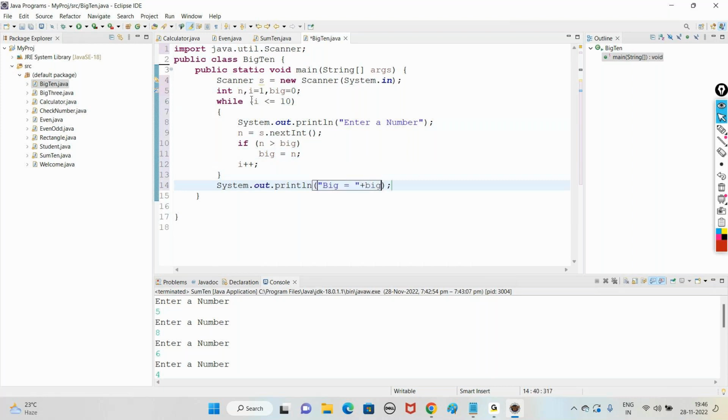Let me explain. First, i is 1, big is 0. 1 less than or equal to 10, yes. It will ask for a number. We'll say now 5. n is 5. 5 greater than 0, because initial value of big is 0. So 5 greater than 0, yes. Then big value will become now 5.